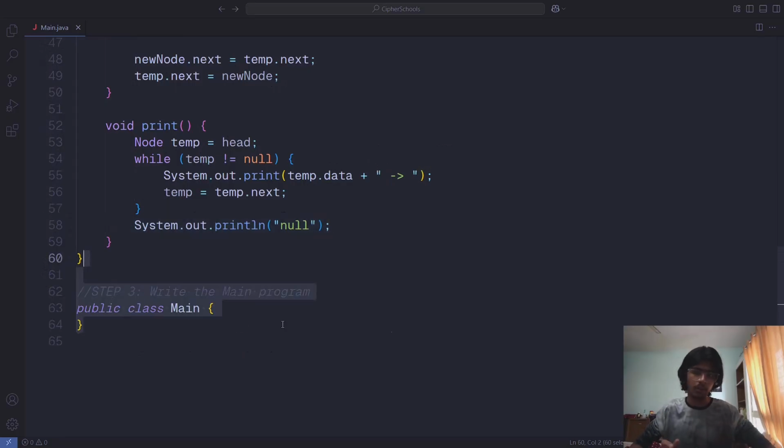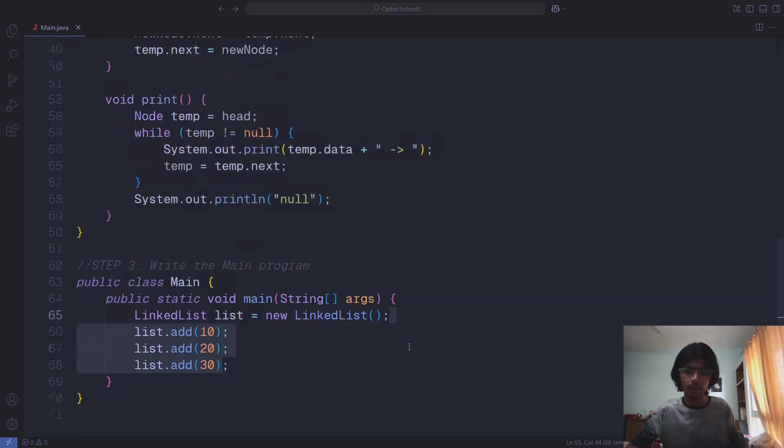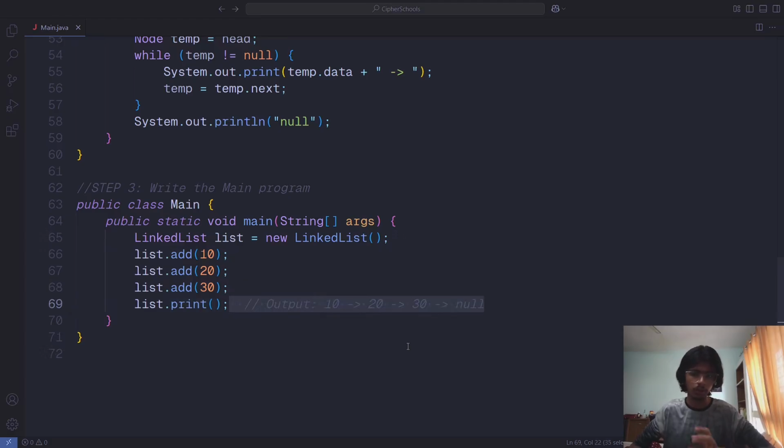Now, step 3, write the main program to see this in action. Okay, so first let's create a linked list object and then let's add some sample nodes. Then we call the print function to print the list. So the expected output for now should be this.